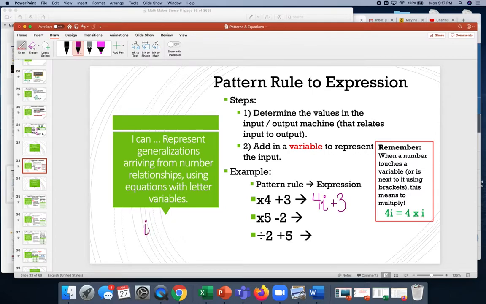I could have done it over here. I could have said, I times 4 and then plus 3. You could also easily do that. The next one is times 5. Rather than using an I this time, I'm going to change my variable. I'm going to use an N instead. And then we just add on the last one, which is minus 2.